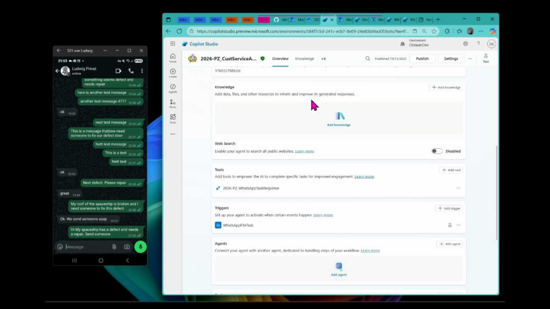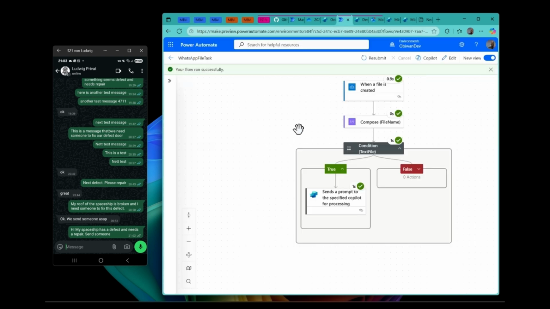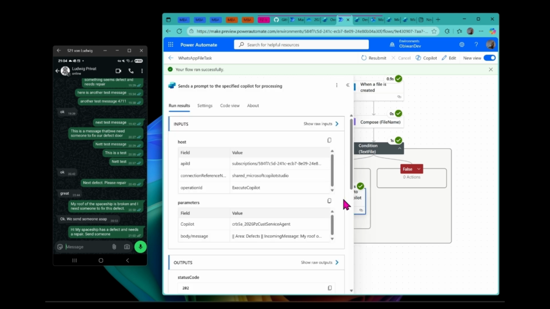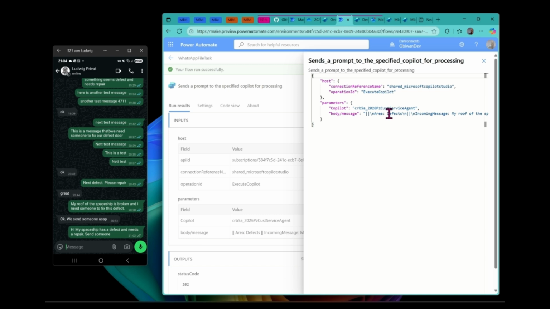And what we have here is a trigger. This trigger is very simple. So let's have a look. Yeah, this is from a previous run. It checks, hey, is there a new file created? Is there a new incoming message? If this is the case, then it sends a prompt back to the agent. And what does this prompt include? Well, you see it here. If you go to the raw outputs, this is from a previous run.